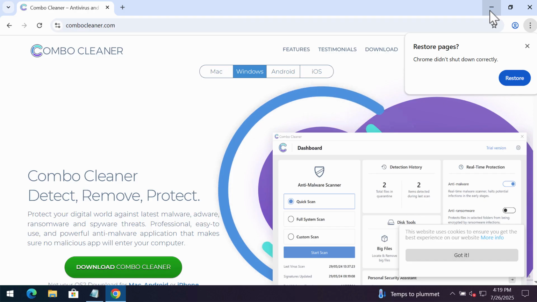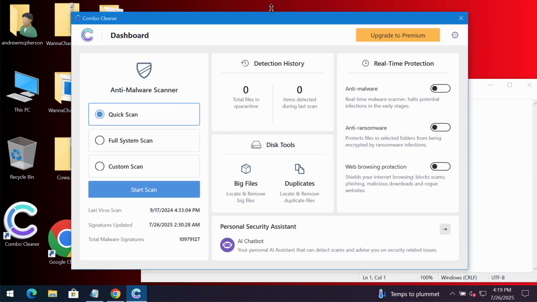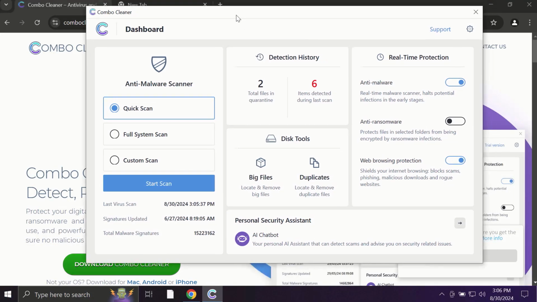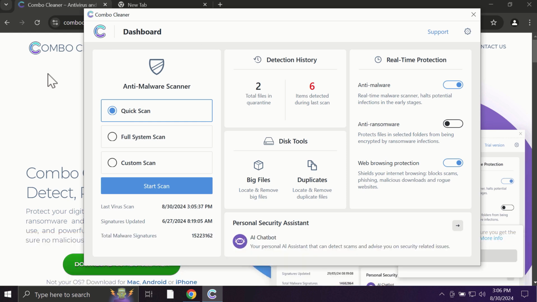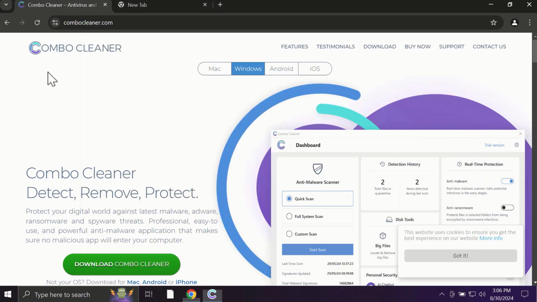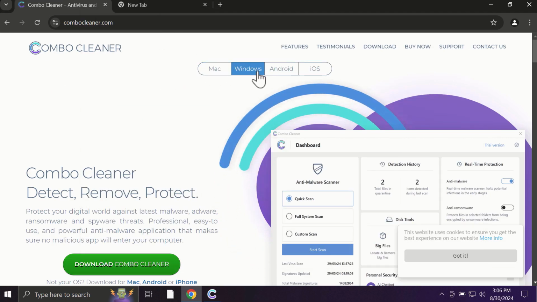Go to the page combocleaner.com, download it, install it, and start scanning your system. After you start Combo Cleaner, the application will most likely first of all update its anti-malware database, which is truly essential for proper detection and removal of all possible threats that could be on your computer. Pay attention to the fact that Combo Cleaner is available for all popular operating systems: Mac, Windows, Android, and iOS.